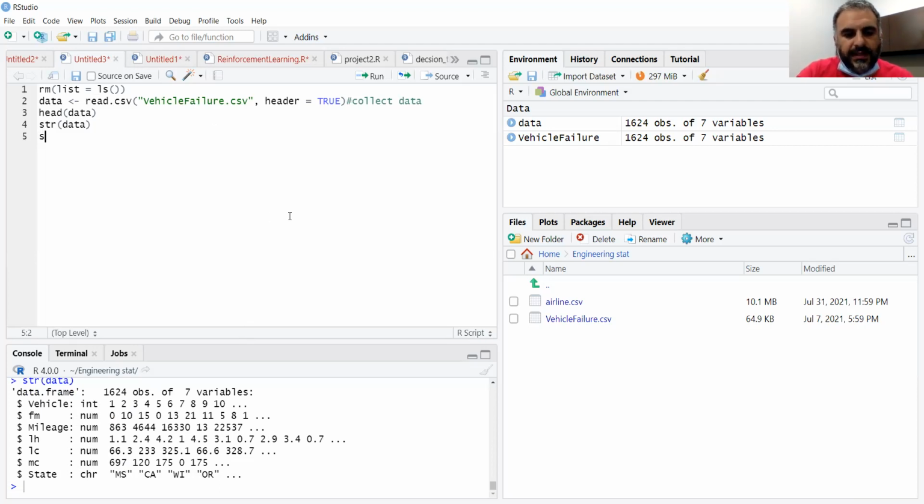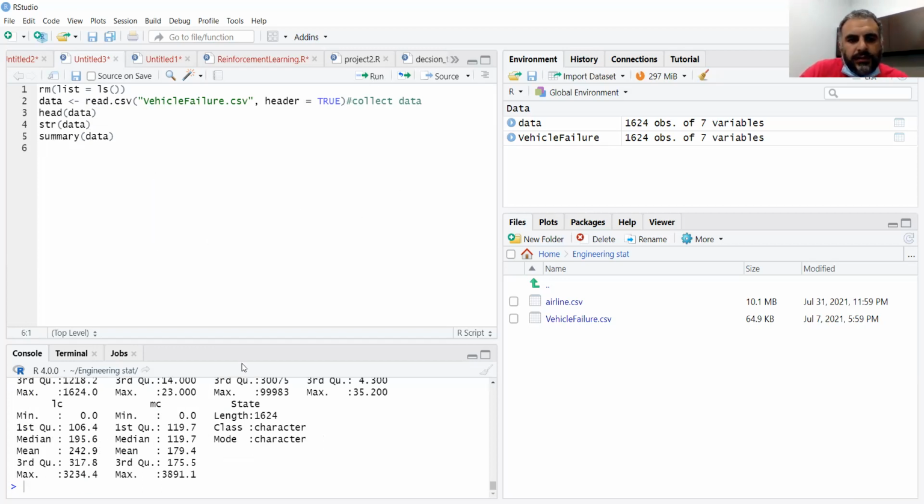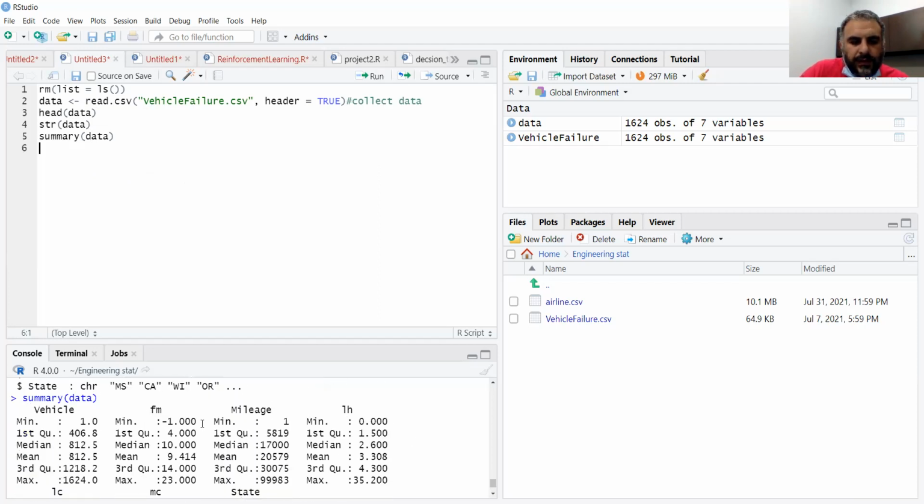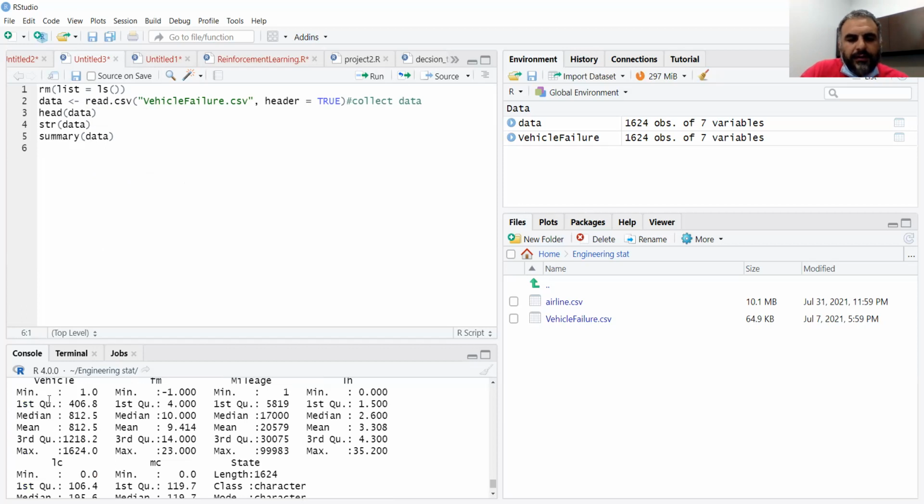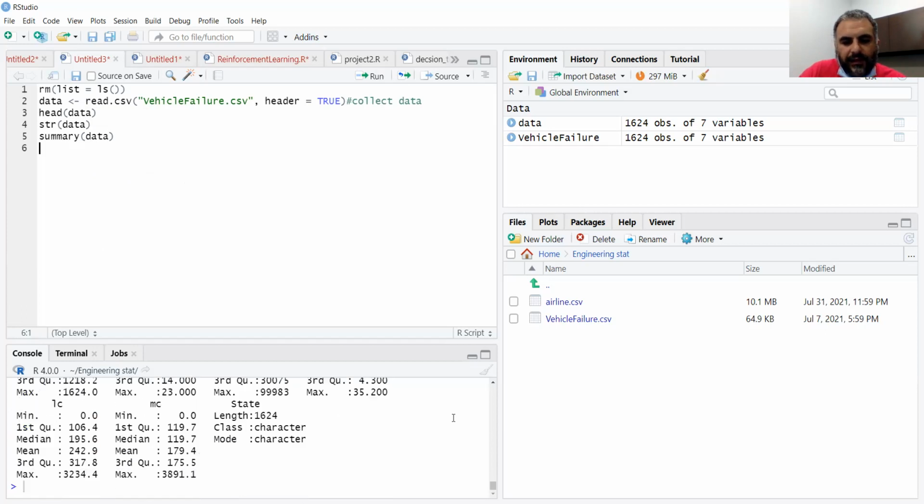How about if I want basic statistics? I can type summary of data and run it. You can see here I have the summary. It gives me the quantiles of my data set: the minimum, the maximum, the first quartile, the median, and the mean for each variable. Of course, it doesn't have any value for characters or string values, so it will just mention that the state is character and will not present any numerical value. Next up, we will learn to do some graphs using RStudio.